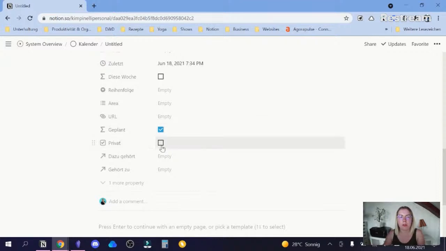Then I have the private checkbox, which is solely for my streams and videos to hide some tasks from you all. Then I have the relation, those 2, I've related the database to itself in case I have like tasks or events that rely on each other. And these are those 2 properties.